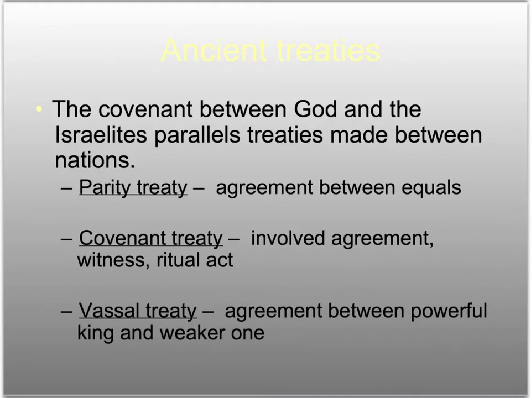So if you remember the story in Genesis about God and Abraham making their agreement, God and Abraham make this agreement, and then there's that ritual act, the sacrifice of the animal and passing between the halves of the animal. That's a ritual act. And then you could also see vassal treaties. So those were agreements between a more powerful king and a weaker king. So when one country would conquer another country and make a treaty, that would often show up as a vassal treaty.